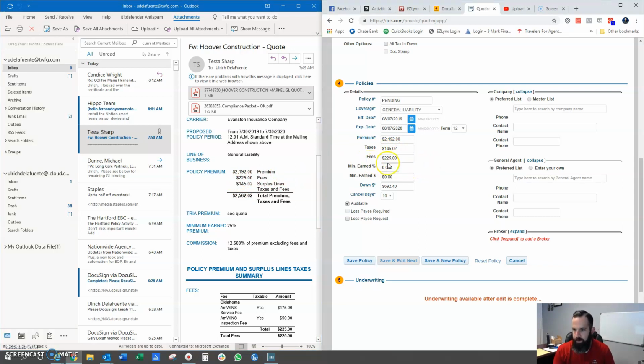All right, minimum percent earned on these policies is normally going to be 25%, and you see that right here. And we get paid a 12.5% commission on these policies directly from Amwins. So that takes care of this side of the setup. I would leave this. Don't mess with any of this.